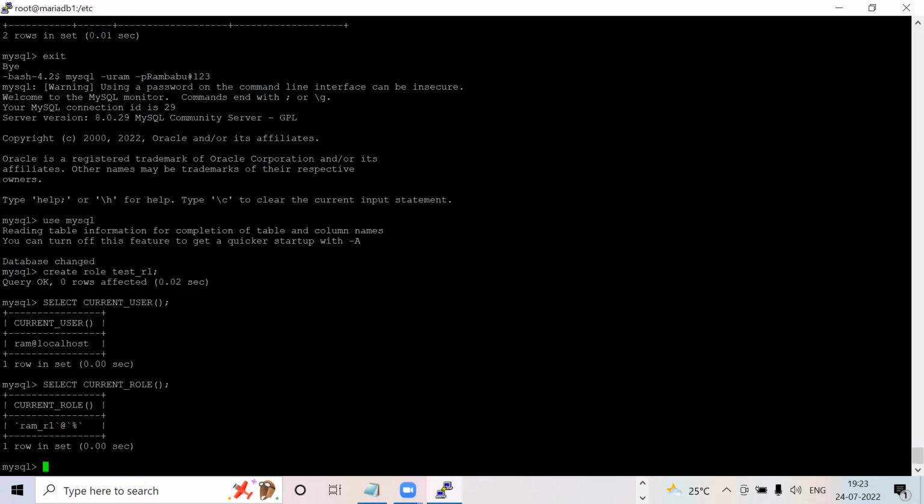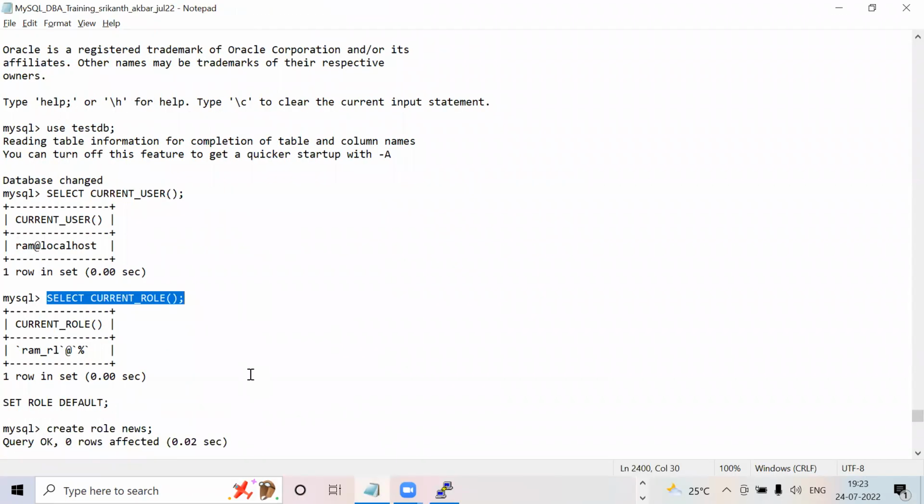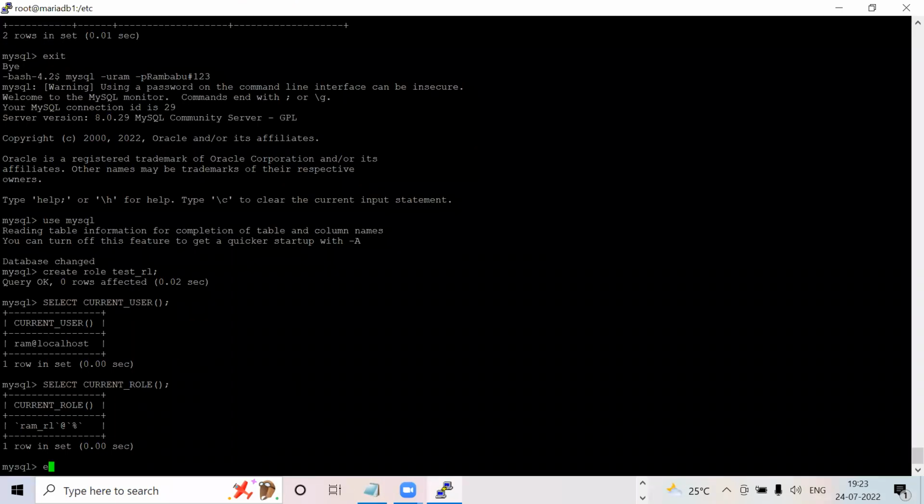And we'll do one thing. I will try to do set role. See this one. Anyway, I created one new role, right? Exit. Ram user created one new role. We'll do one thing. Grant all privileges on star to this role, test underscore RL. Okay, that role.